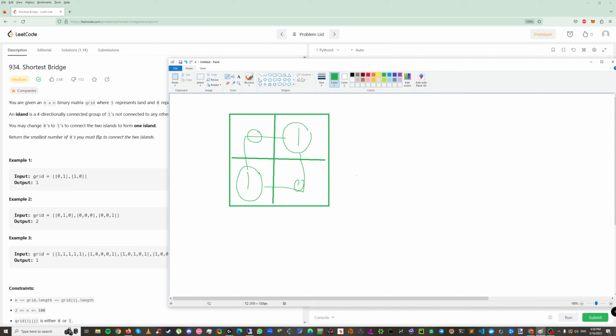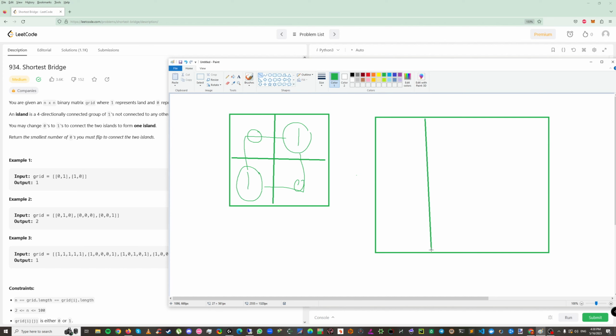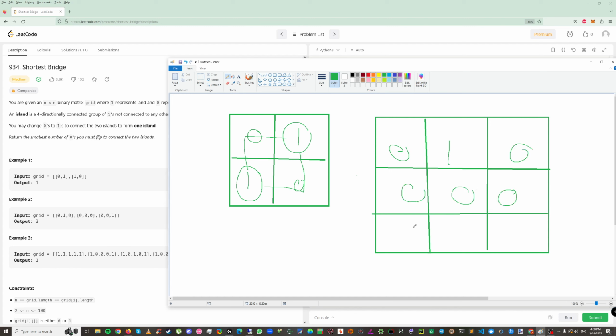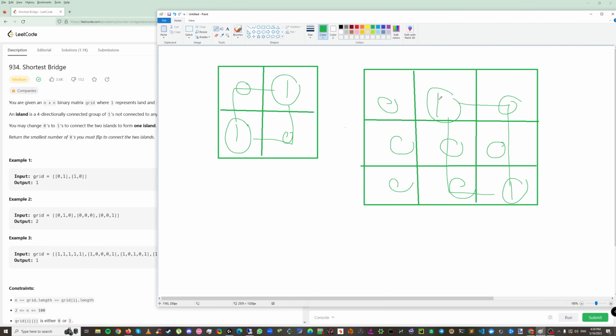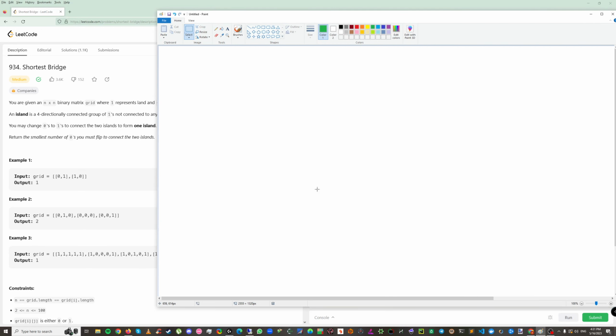So let's try to draw one more. It's the second one. Our islands here are this and this. The shortest path would be this, which is 2 zeros, or this, which is 2 zeros. So either way, it would be 2. Now, in these two examples, your island is only 1, 1, but you can have the case of your island being a bunch of ones.